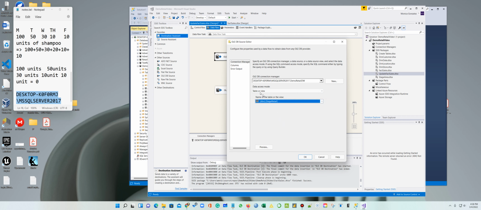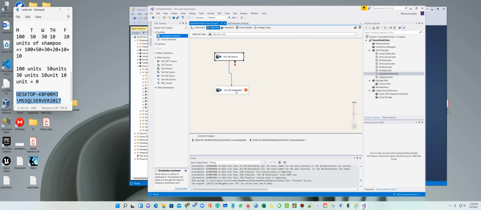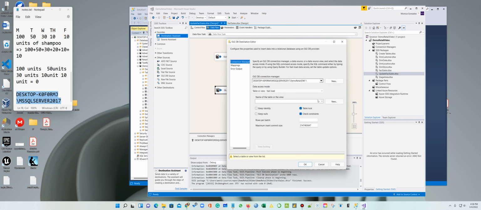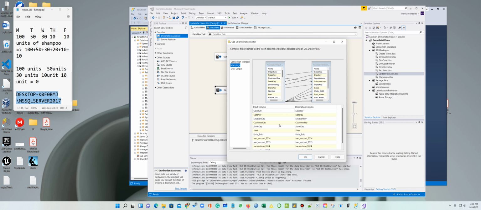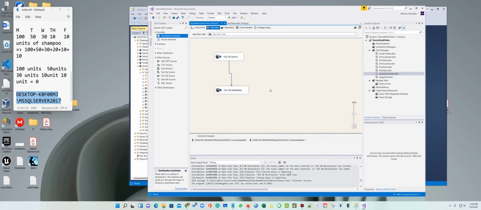So we're going to grab the stage area. Okay. And we're going to edit the destination. Now we're going to pick that stage fact sales one. And in here, we're going to upload everything but the sales key. The sales key has to be ignored. All right. So let's see if it works. Oh, no, no, no. Yeah. Everything but the sales key. Everything else. Okay. And now we're going to run this.